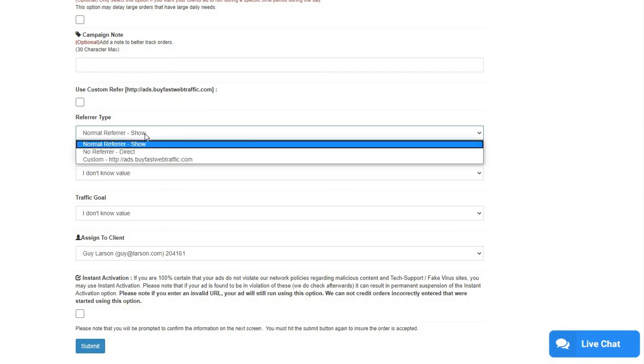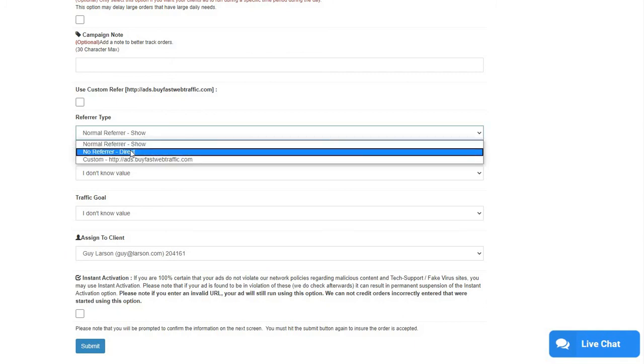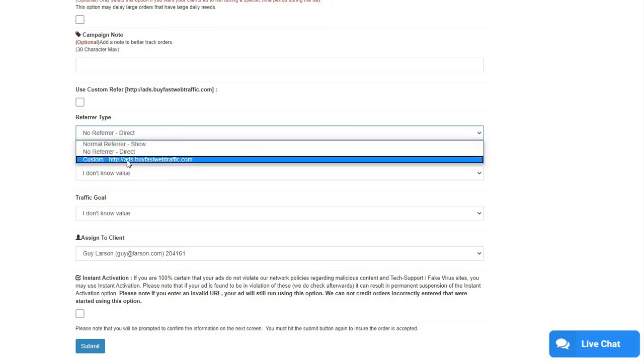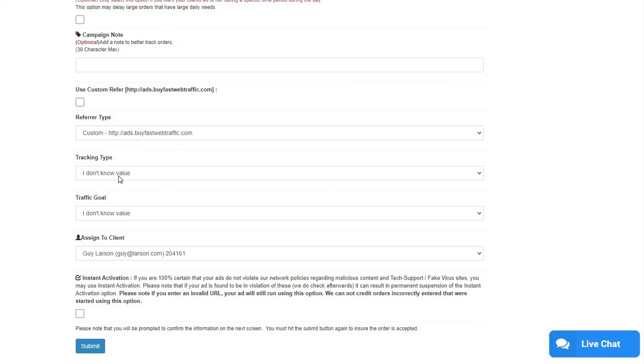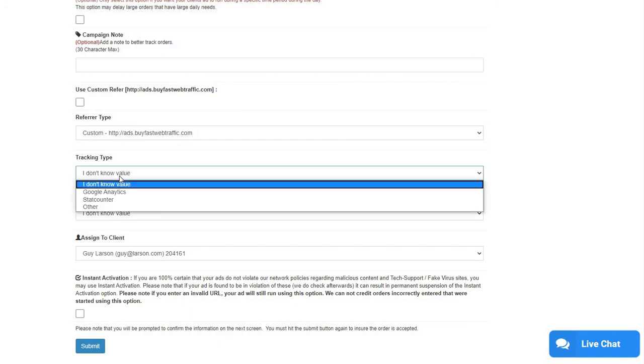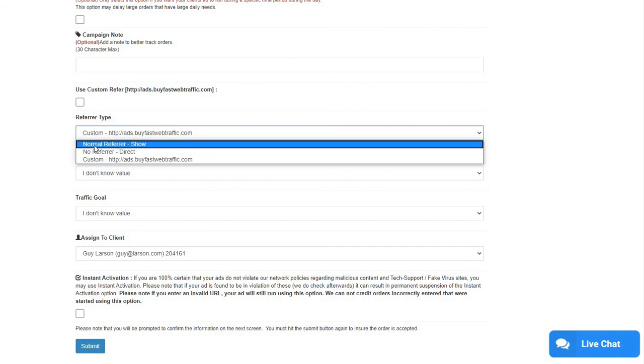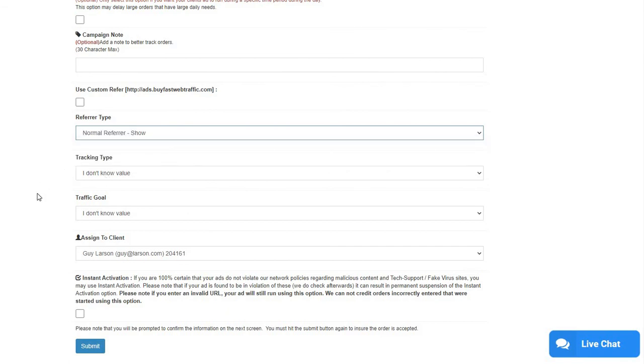So we go to refer types. This is a normal refer to show the refer. If you want to hide the refer, make it look direct, you can do that. Or if you have your custom, you can do that as well. If you have a specific tracking type, for instance, you know that your customer is using Google Analytics or StatCounter or something else, you can mark that. Again, you don't have to put anything in here.